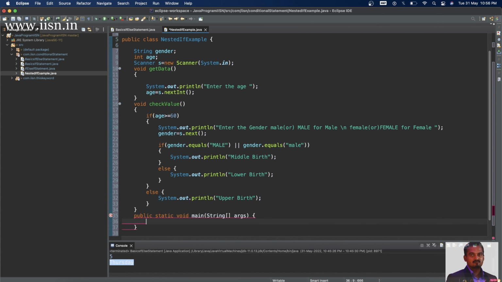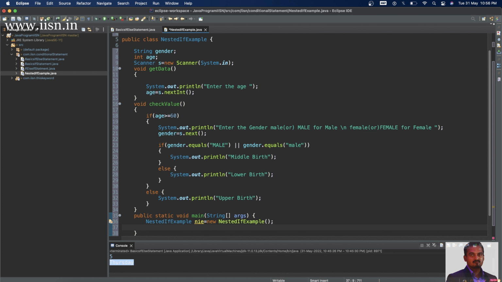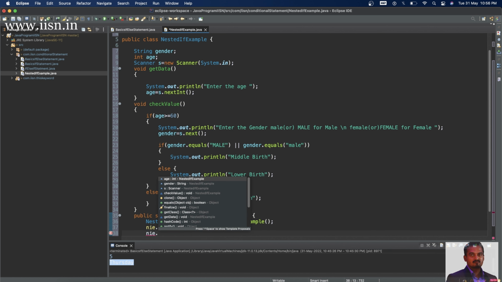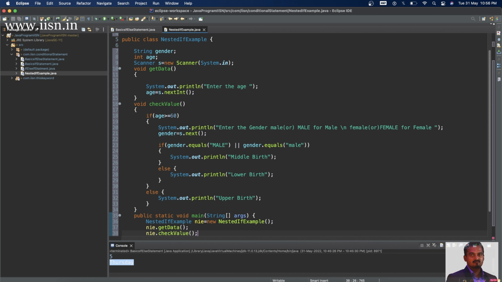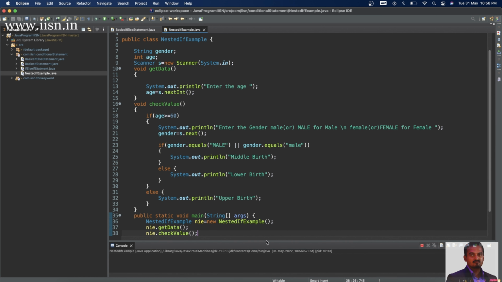In the main function, I am going to create an object for this particular class, NestedIf, NIE. So new NestedIf. Then NIE dot getData. Then NIE dot checkValues. Let's check the execution of this program, whether it is executing properly or not.